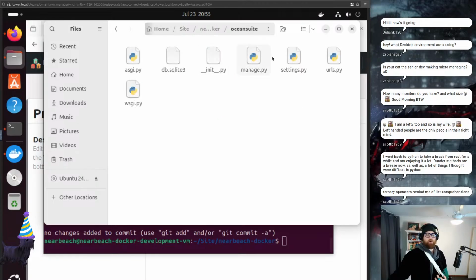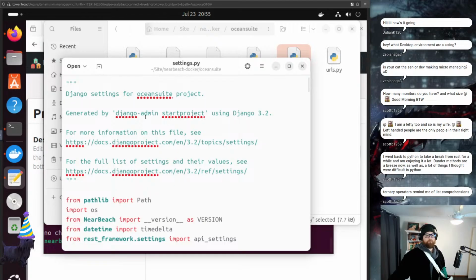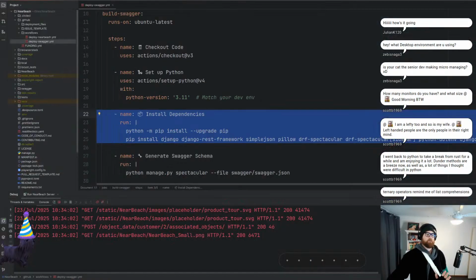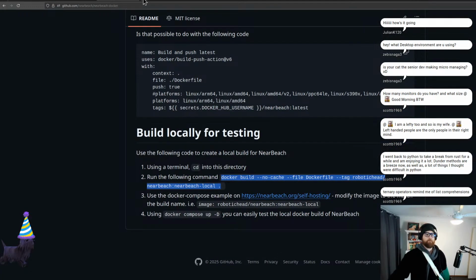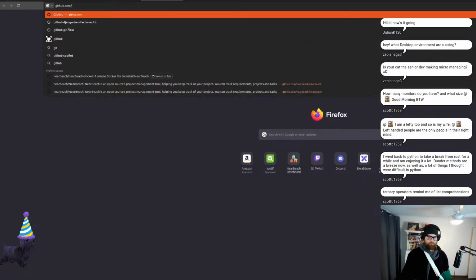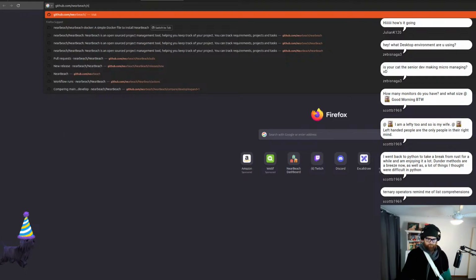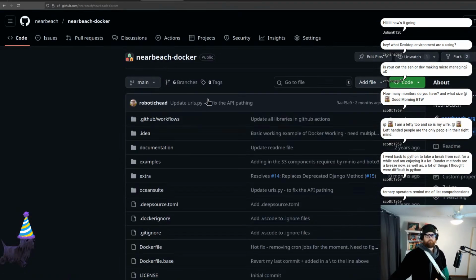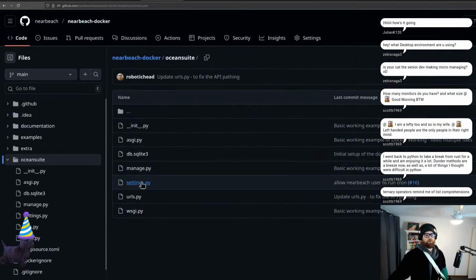So we need to go into Ocean Suite. We're going to open up this. I'm just opening it up with a text editor. Oops, wrong copy. I'm going to copy. We're going to go into here. We're going to do the naughty thing and actually apply it directly.